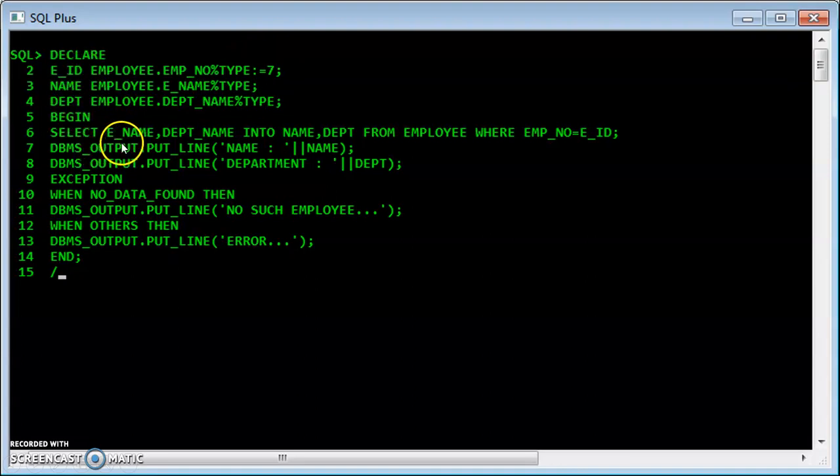Now begin. I am writing a select statement here: select ename, department name into name and department variables from employee where EMP number equals EID. I am selecting the name and department name for the employee whose employee number is 7 into these variables, and I just want to display the name. So this is a simple PLSQL code: I specify the employee number, and based on it the name and department of that employee are assigned to the variables in a PLSQL block.